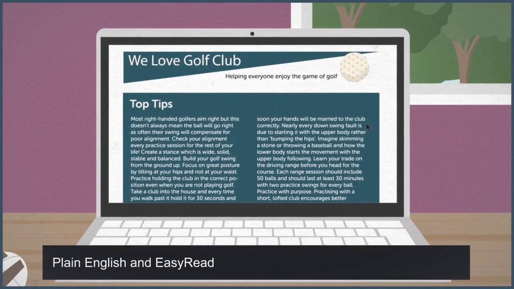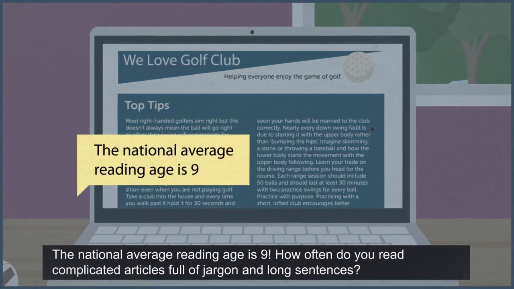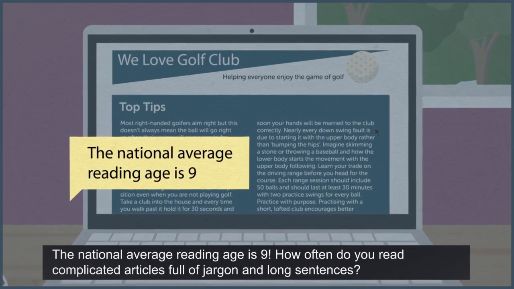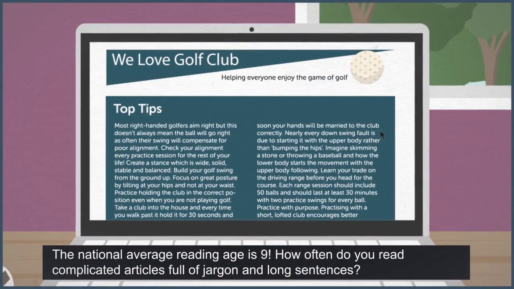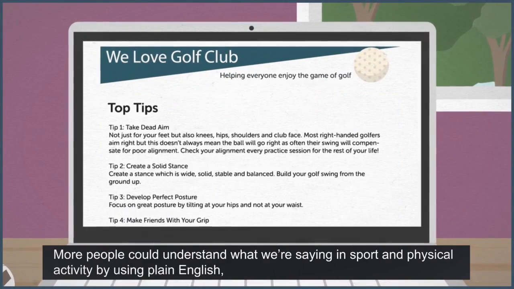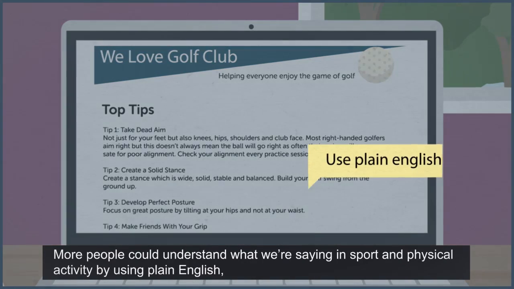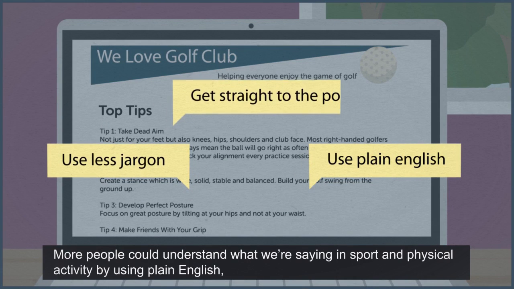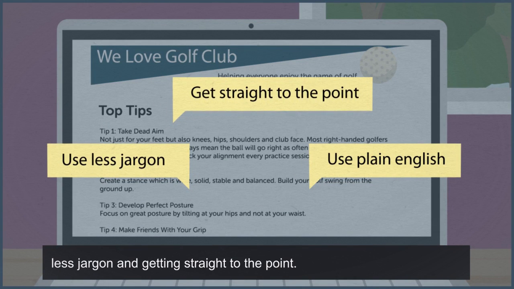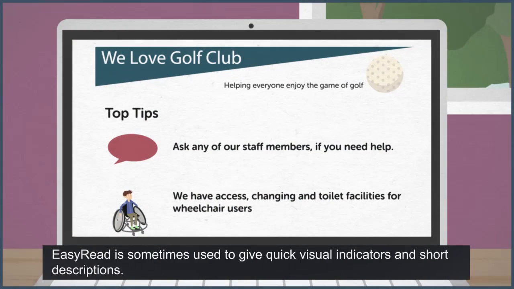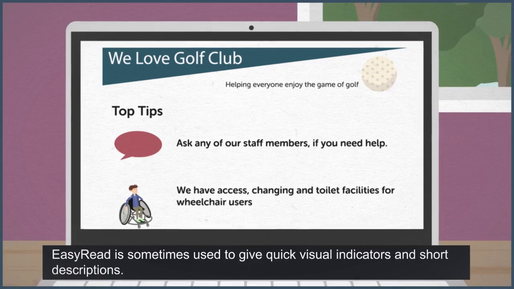Plain English and easy read. The national average reading age is 9. How often do you read complicated articles full of jargon and long sentences? More people could understand what we're saying in sport and physical activity by using plain English, less jargon, and getting straight to the point. Easy read is sometimes used to give quick visual indicators and short descriptions.